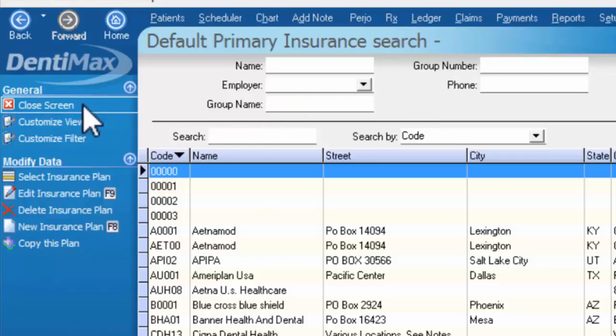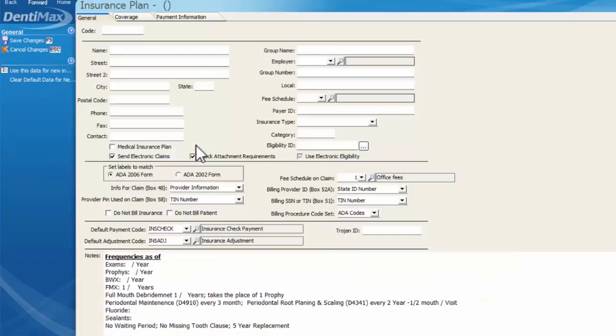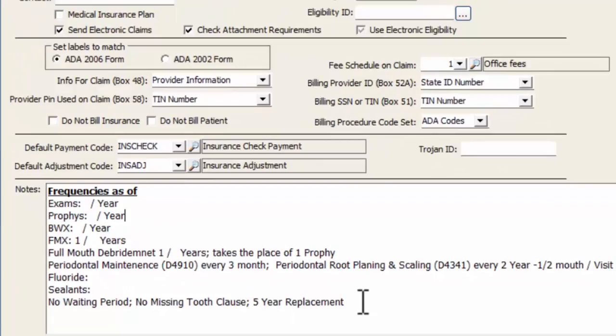If I go to my options menu and just click New Insurance Plan, I want to point out a few things that I have set up on my insurance plan screen. By default, I do have this section at the bottom for frequencies and limitations of the insurance plan. This is where you're going to put in how many exams per year the patient's allowed to have, how many pro-fees per year, there's a missing tooth clause, age limits, all of that really good information that the insurance company tells you.